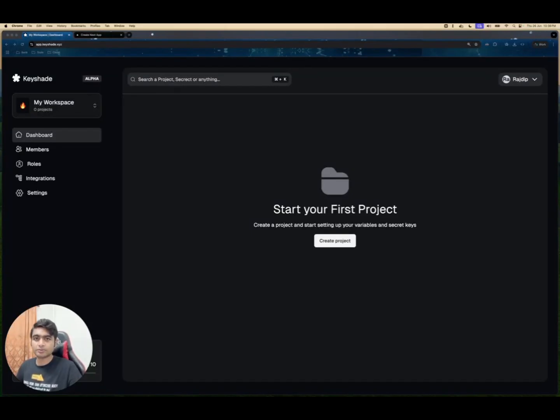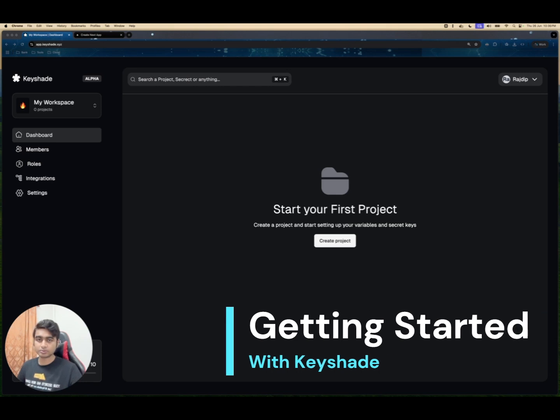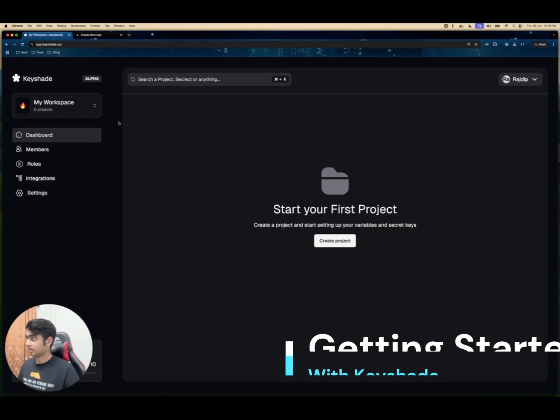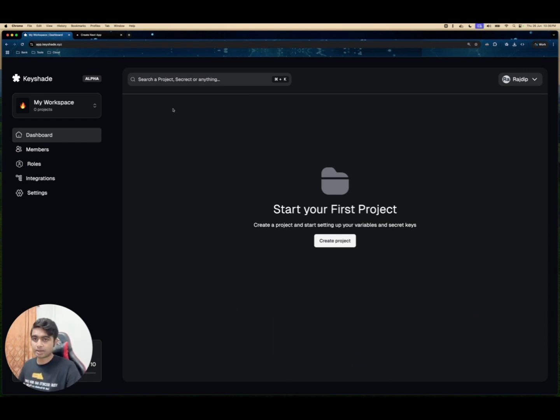In this tutorial, we'll be giving you a short demonstration on how to use Keyshade in your local projects. So here we have Keyshade open, and you can open the same from app.keyshade.xyz. In case you don't already have an account, go ahead and sign up for one. Once you have signed up, you'll be greeted with the screen in here.